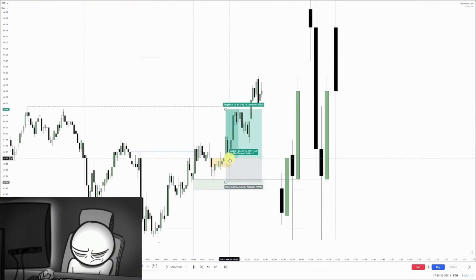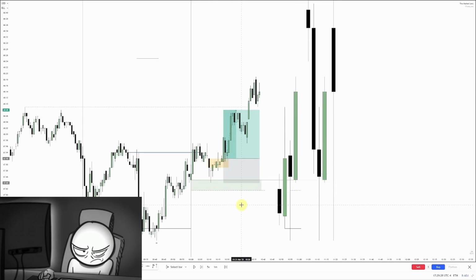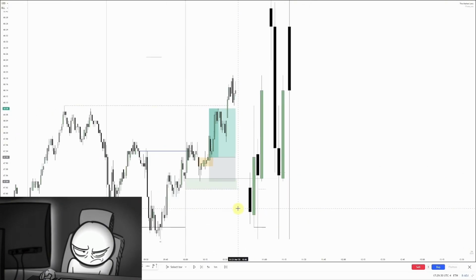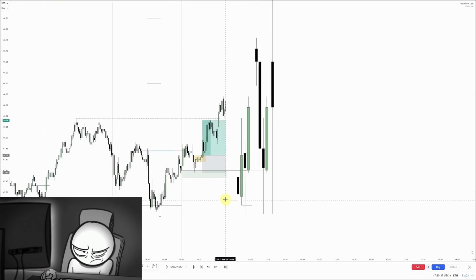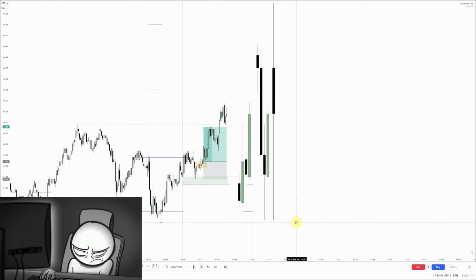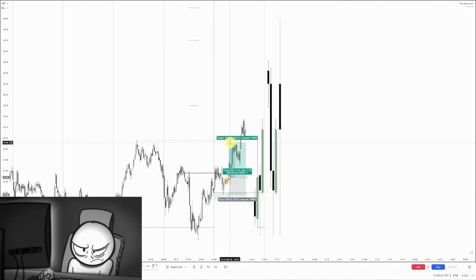And then once closed over, I'm anticipating this wick to hold, which gives me an invalidation throughout the duration of this higher time frame candle. So if this is going to be an expansion candle, what do we know about expansion candles? They usually close in the high or the low. So technically, if I want a time-based exit on this, I could also hold this trade until 11 o'clock.